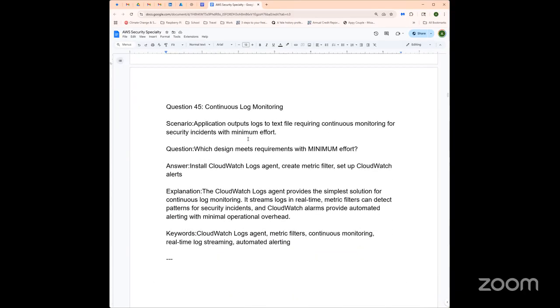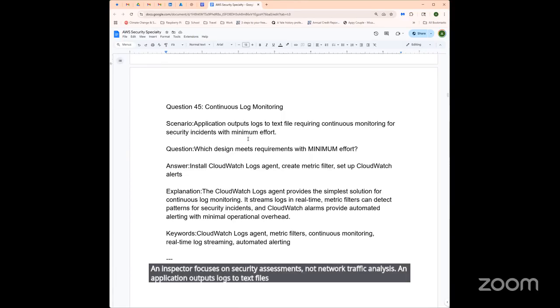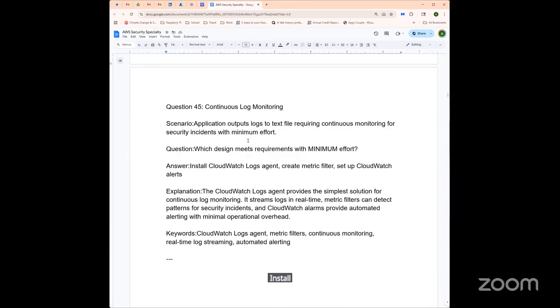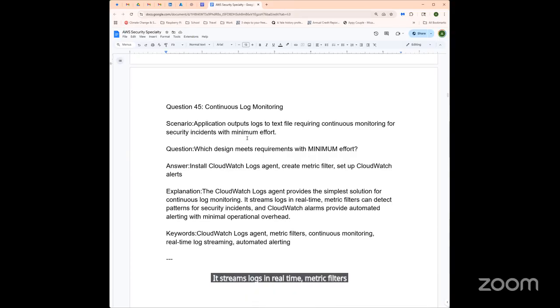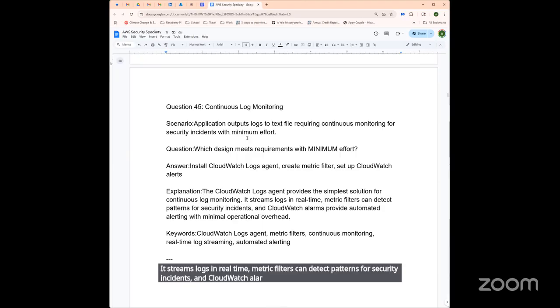An application outputs logs to text files requiring continuous monitoring for security events and incidents with minimum effort. Which design meets requirements with minimum effort? Install the CloudWatch Logs agent, create a metric filter, and set up CloudWatch alarms. The CloudWatch Logs agent provides the simplest solution for continuous log monitoring. It streams logs in real time, metric filters can detect patterns for security incidents, and CloudWatch alarms provide automated alerting with minimal operational overhead.